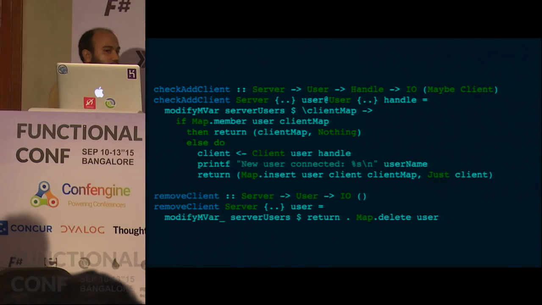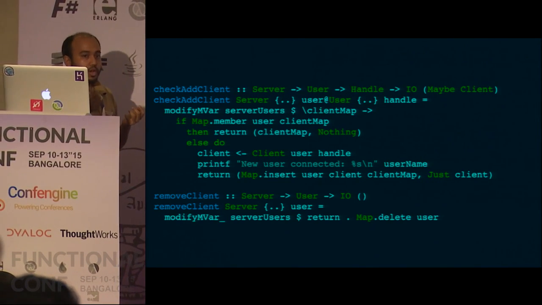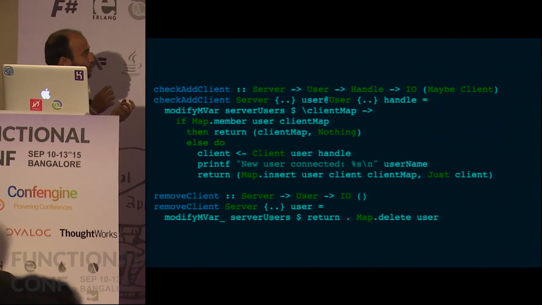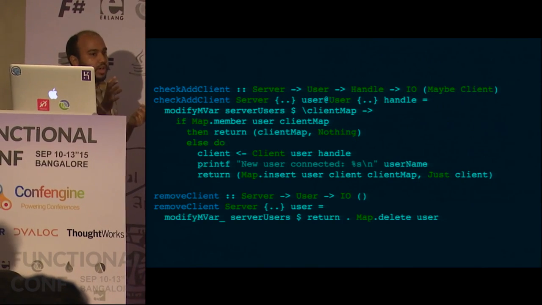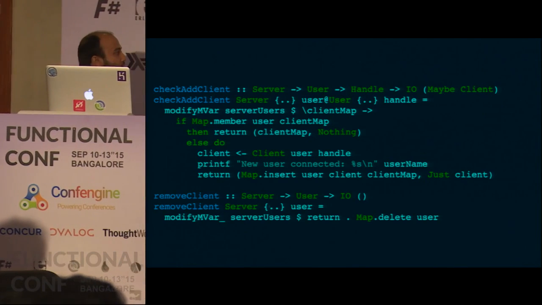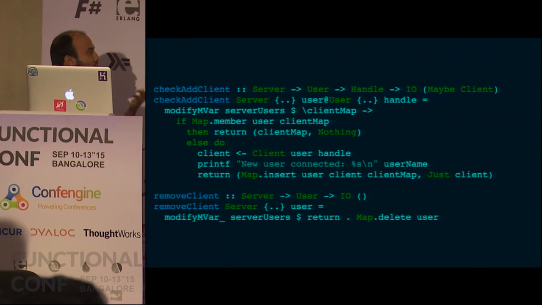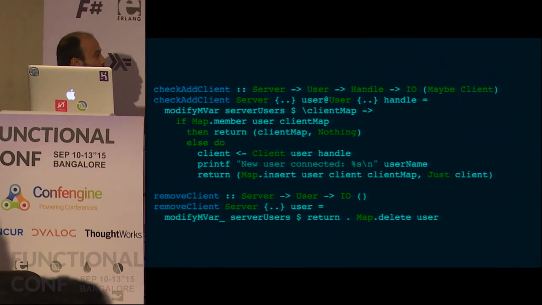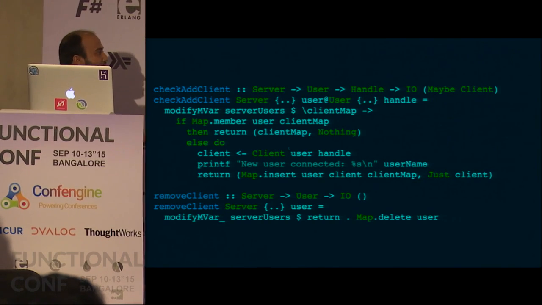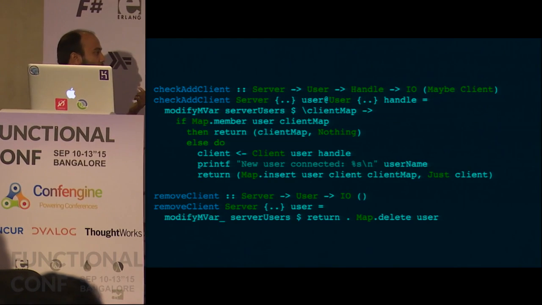So modifyMVar is a higher-level function composed from takeMVar and putMVar, which makes sure that the change to the MVar is done in one atomic block. What is inside the MVar is the client map. Then I take the client map and check if the user asked for is already a member. If so, I can't do anything, I just return the same map. If the user is not there, it's a new user, so I create a new client for that user, insert that client in the map, and then return the client.